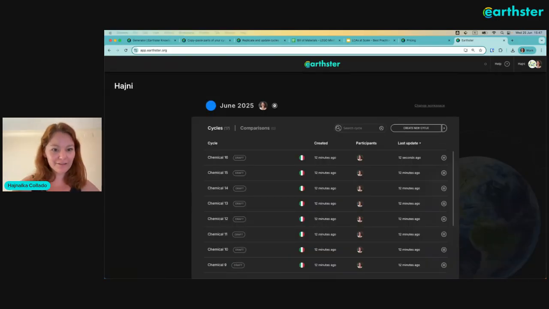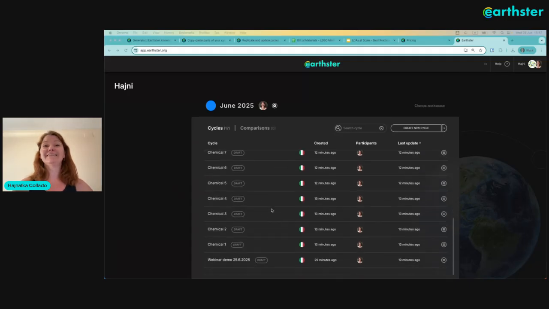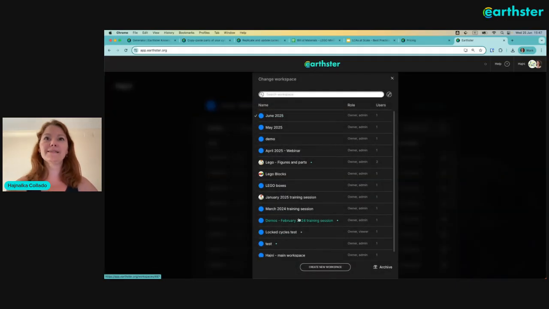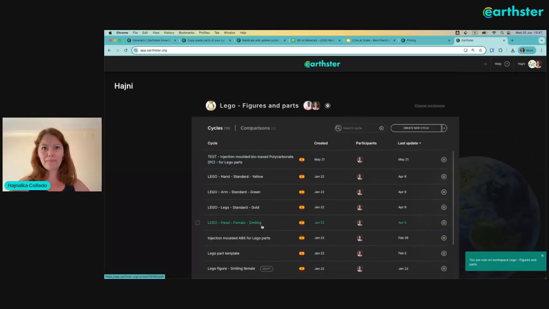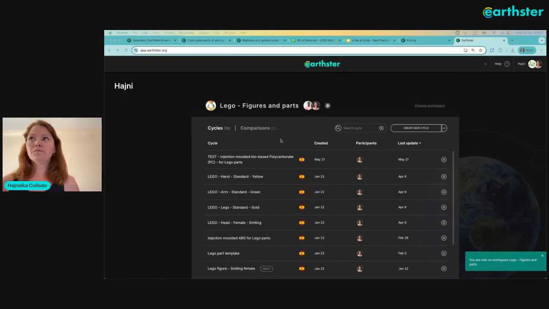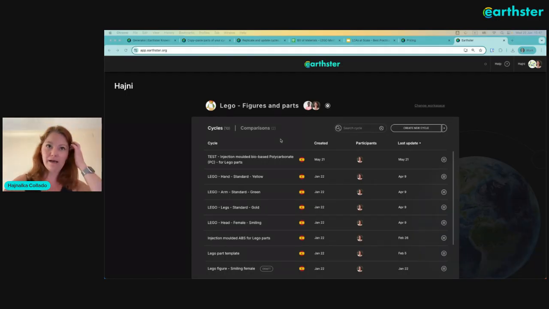Then, other things. Restore a given release. That is a cool thing. Let me change workspaces. We check out our Lego blocks. And here I have many different releases. In Earthster, when we talk about releases, we mean versions. So versions of your data.